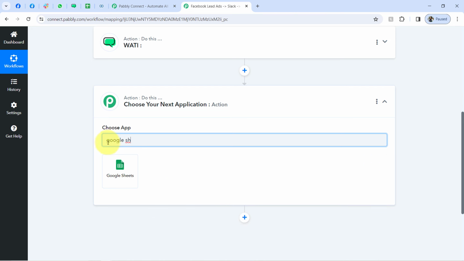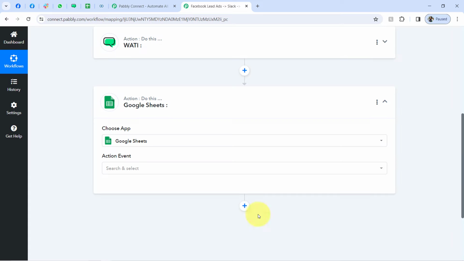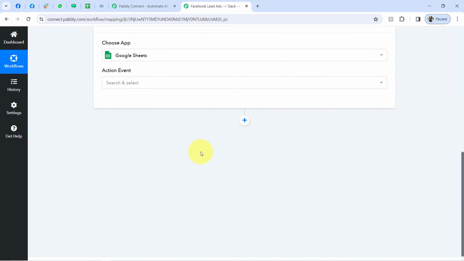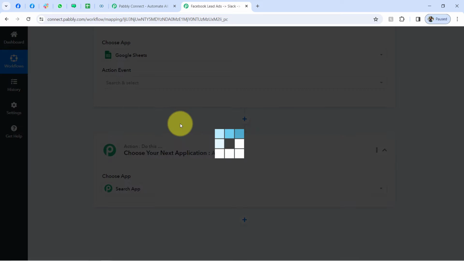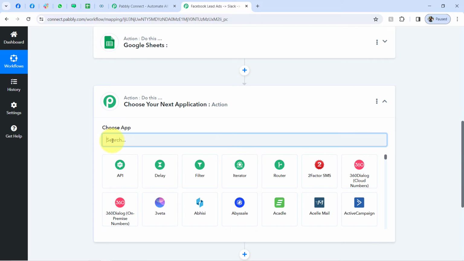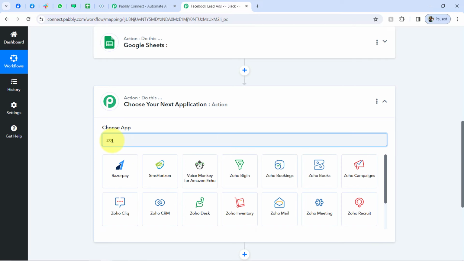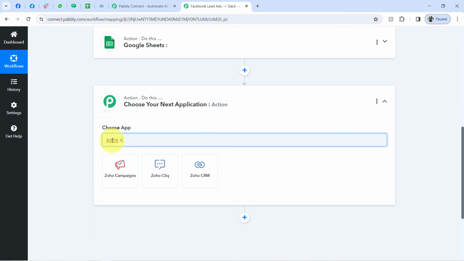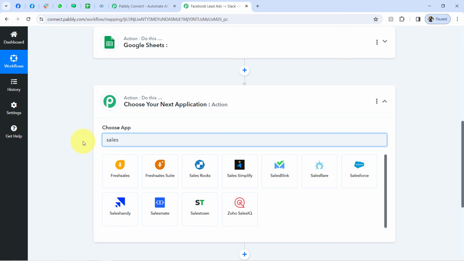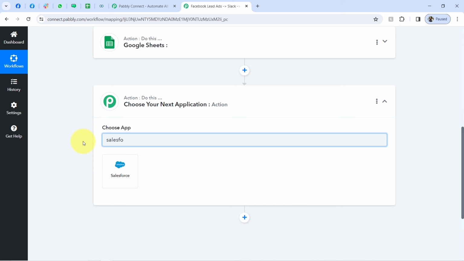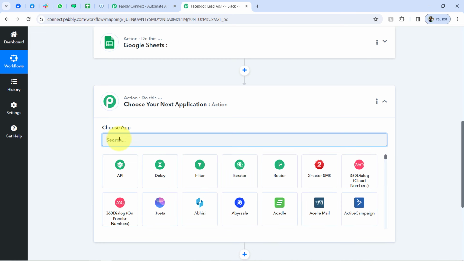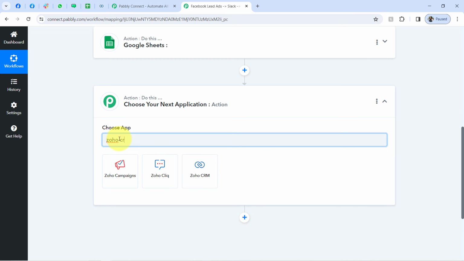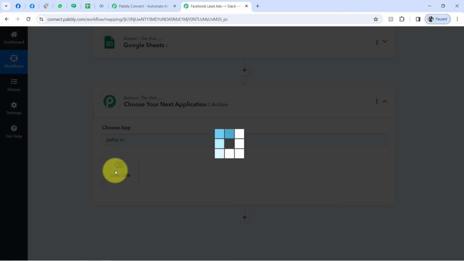So in this way, by clicking on this plus icon, you can select as many action applications as you want, and you can connect different applications with each other and automate complex business processes. I have selected the same, and again, in place of these applications, you can select other applications also by searching for the application here. But currently I'll go with the same, that is this Zoho CRM, according to my use case.